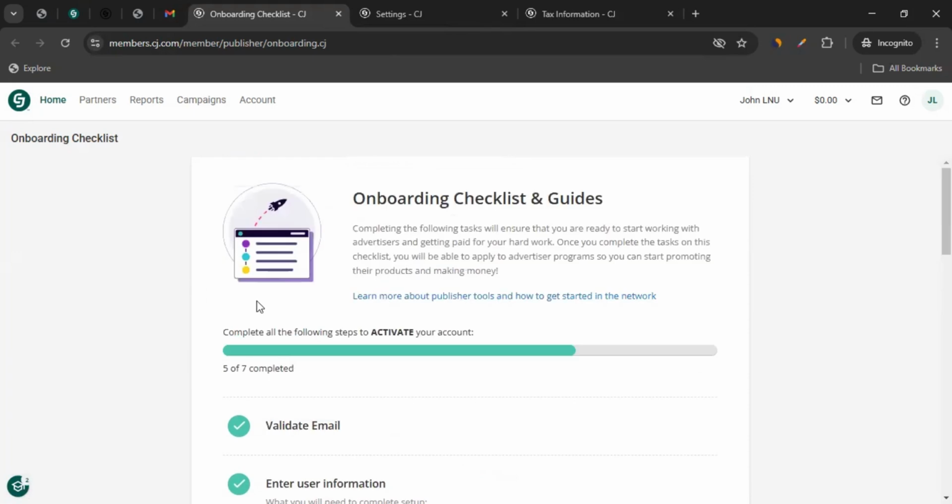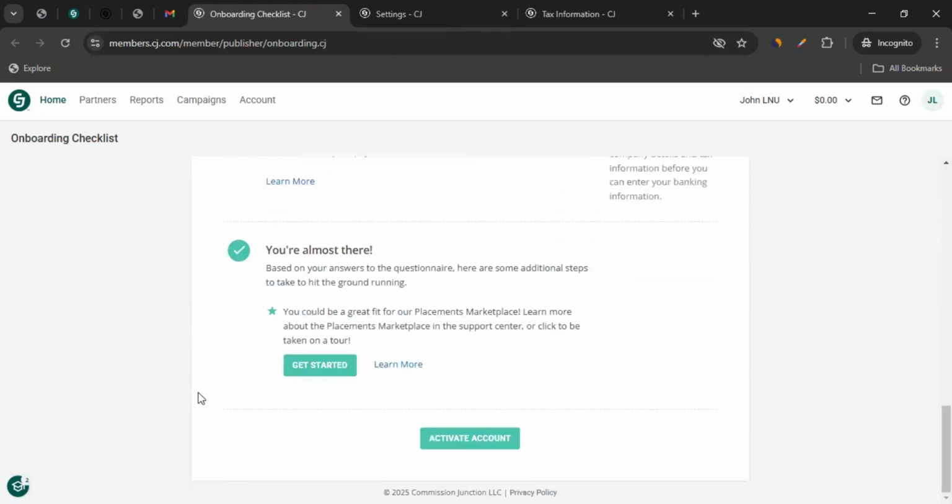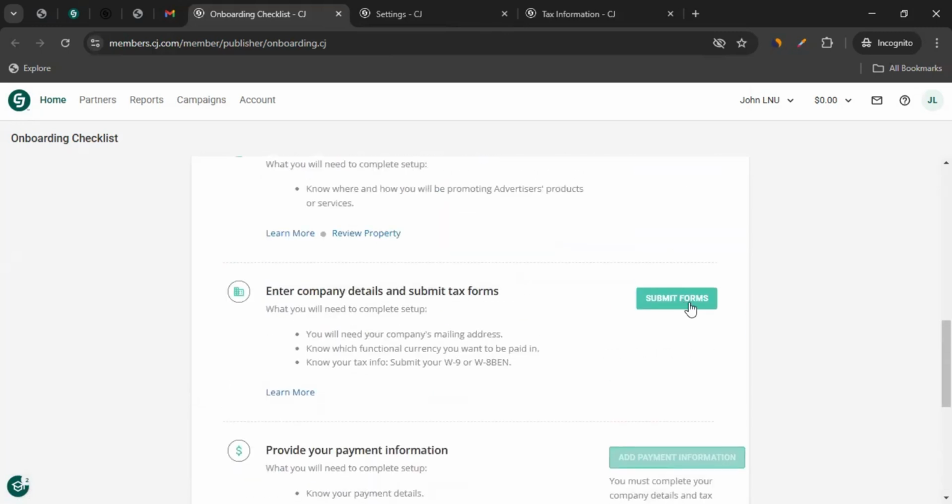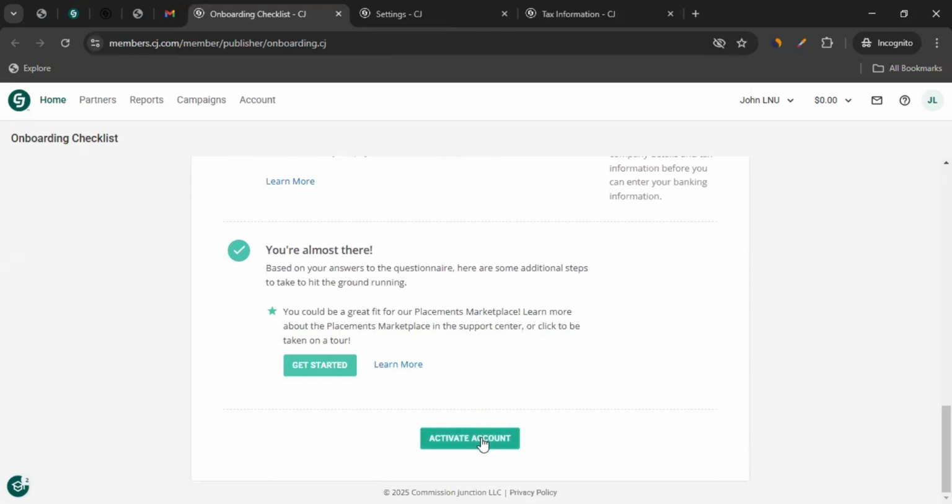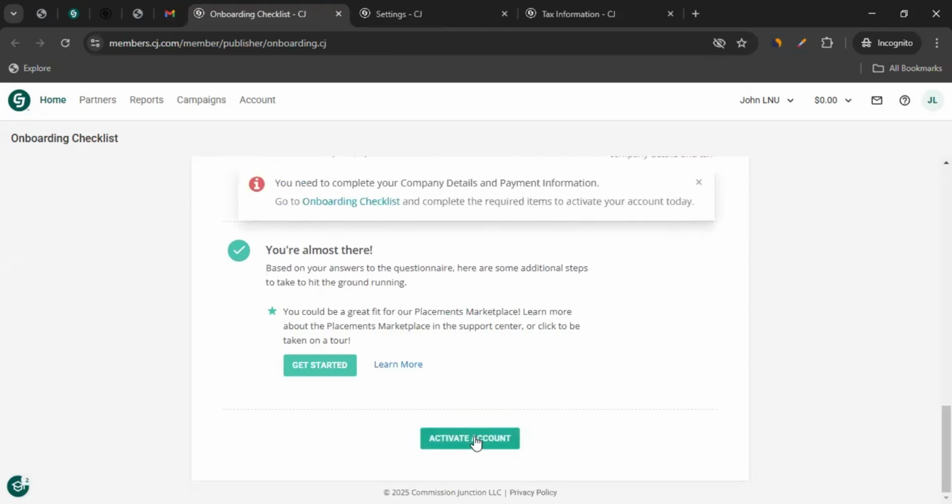So out of 7, we have completed 5 onboarding checklist items. And once you are done with all 7, including company details, tax details, payment information, you can click on activate the account, and it will activate the account. But unless you complete all these onboarding checklists, you won't be able to activate your account. And since I have already done it for my other account, I'm going to log into that account, and we will take the dashboard tutorial from there accordingly.